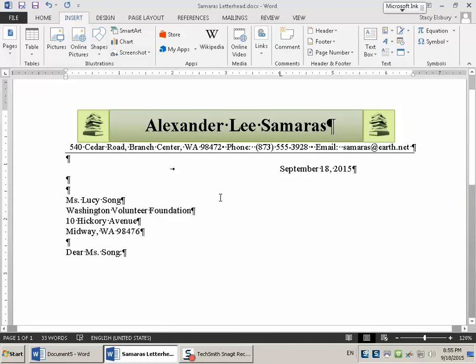So now it's time for us to learn how to insert a building block. So we're going to use the Washington Volunteer Foundation in our first sentence in the body of the letter. Let's go ahead and start out by getting that done. So let's go over here. We're at the end of the colon in our salutation. We'll go ahead and enter twice, and we'll start typing.